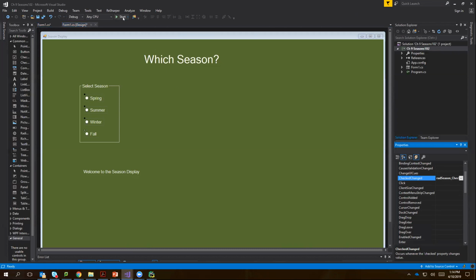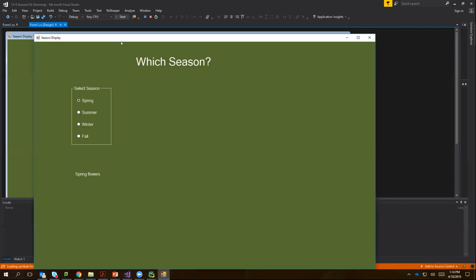So let's run it and test it. Does that make sense? Just two different ways we can do it. So everything should be working. Just make sure all your radio buttons put out the right message.